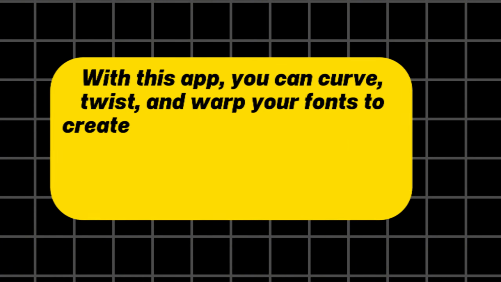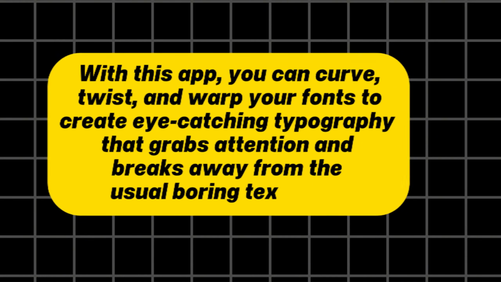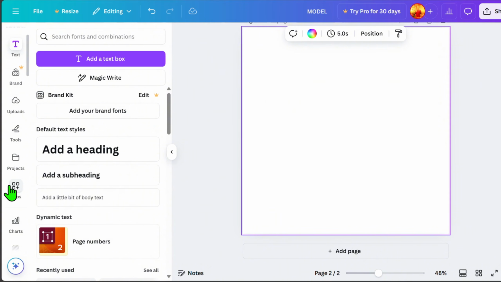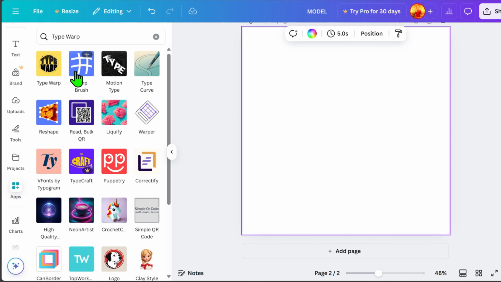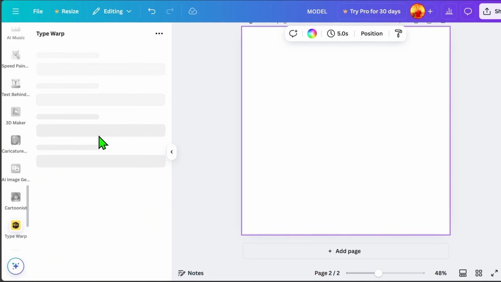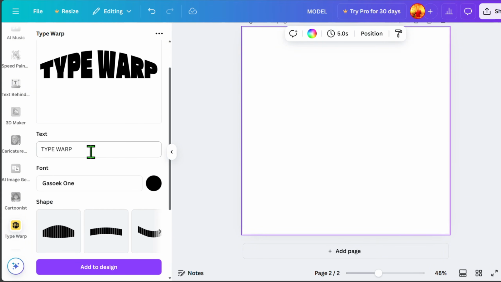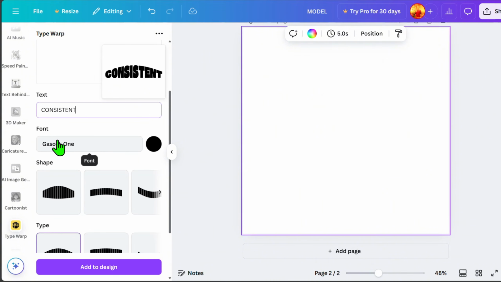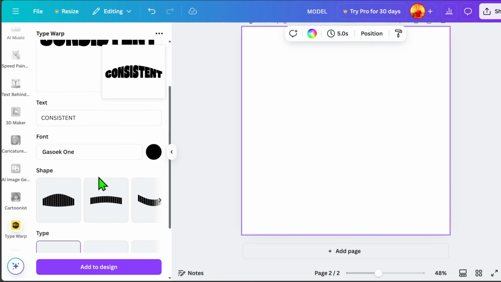With this app, you can curve, twist, and warp your fonts to create eye-catching typography that grabs attention and breaks away from the usual boring text style. So go to Apps again, then search for the type warp and click this logo. Here, you can type any text you want. For example, if you're designing for a t-shirt, you can definitely use this for your text design. After you add your text, you can also change the font style, and you will have plenty of options to choose from. Of course, you can also change the color of your text.